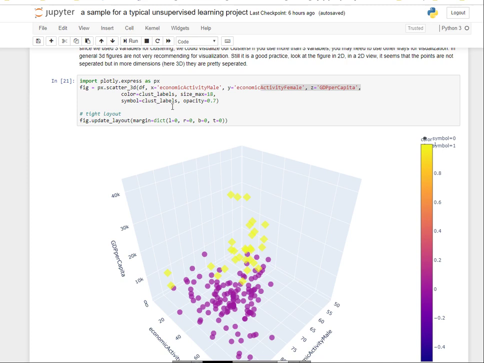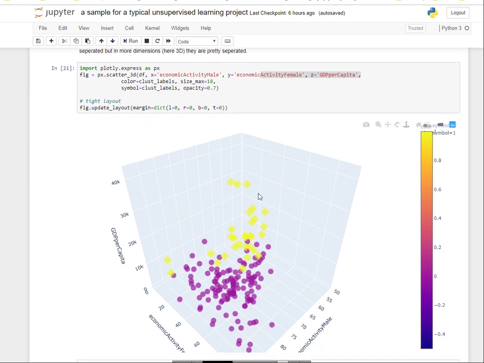Symbol I also set equal to the cluster labels, because for each label it just picks one symbol, which could be a rectangle. Here you see bullets and maybe stars or other symbols. Instead of just assigning labels, you can make a list with two elements saying what would be the first symbol and what would be the second one. Opacity is about how heavy your color is, how distinct you want it to be. If it's close to zero, it means you have a very faded color.